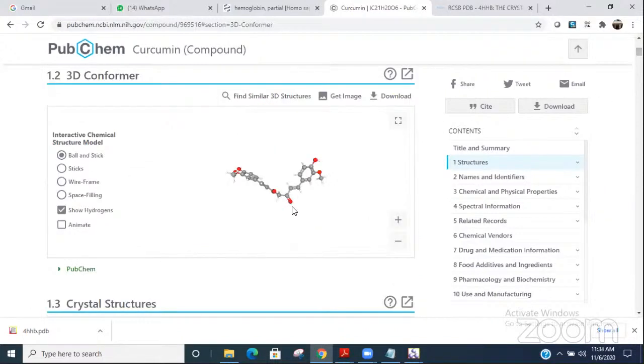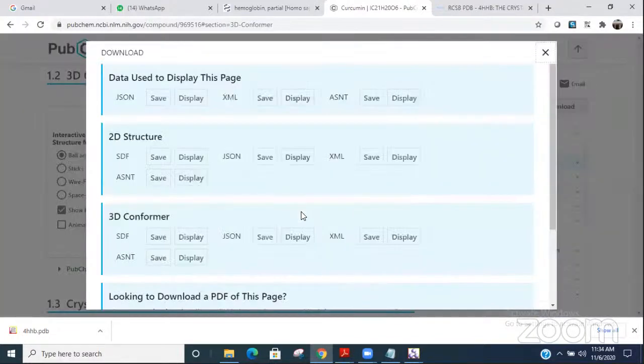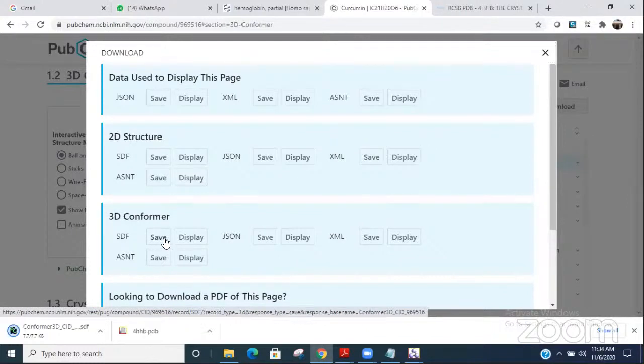So this is your 3D structure. So usually what we will do is we will download this. There is an option like download. Once you click it, there is an option like SDF. So this one you have to save it. This SDF format will not open in your Rasmol. So how to open this SDF format in the Rasmol?